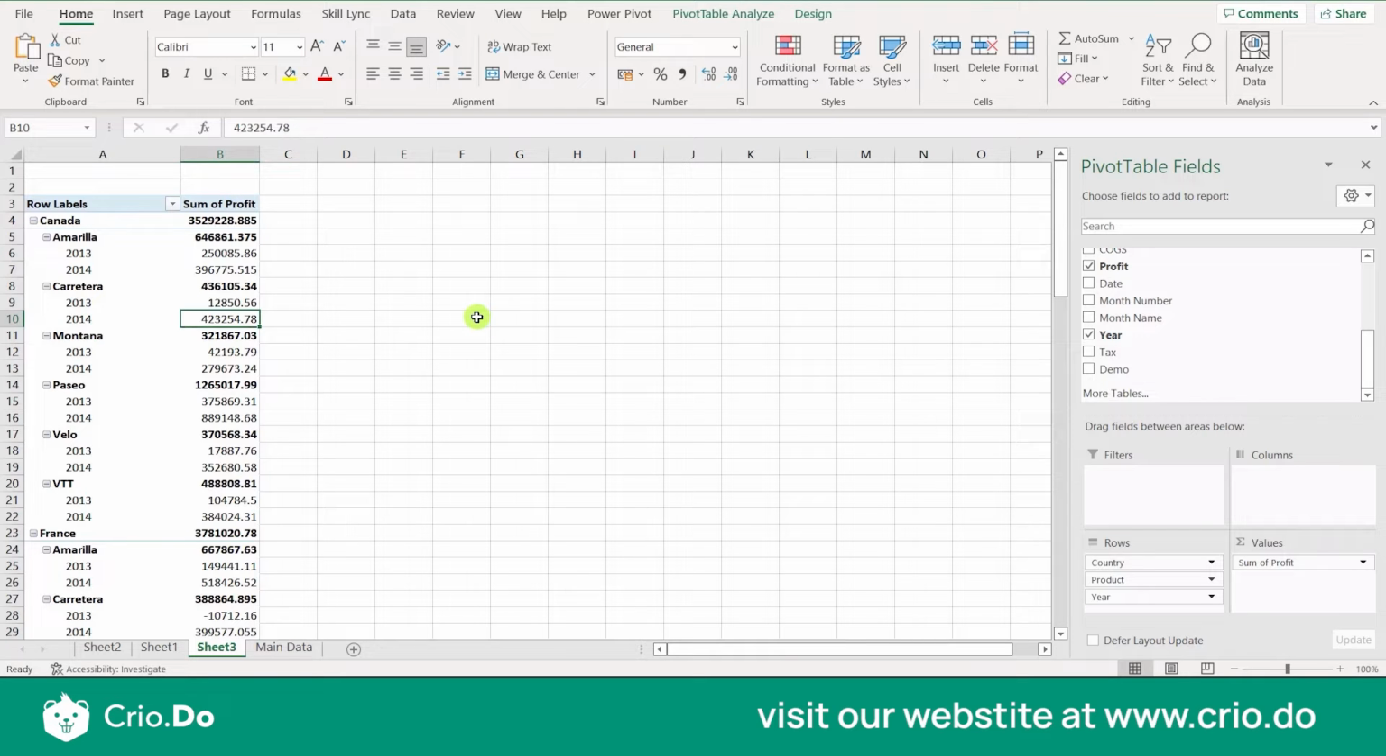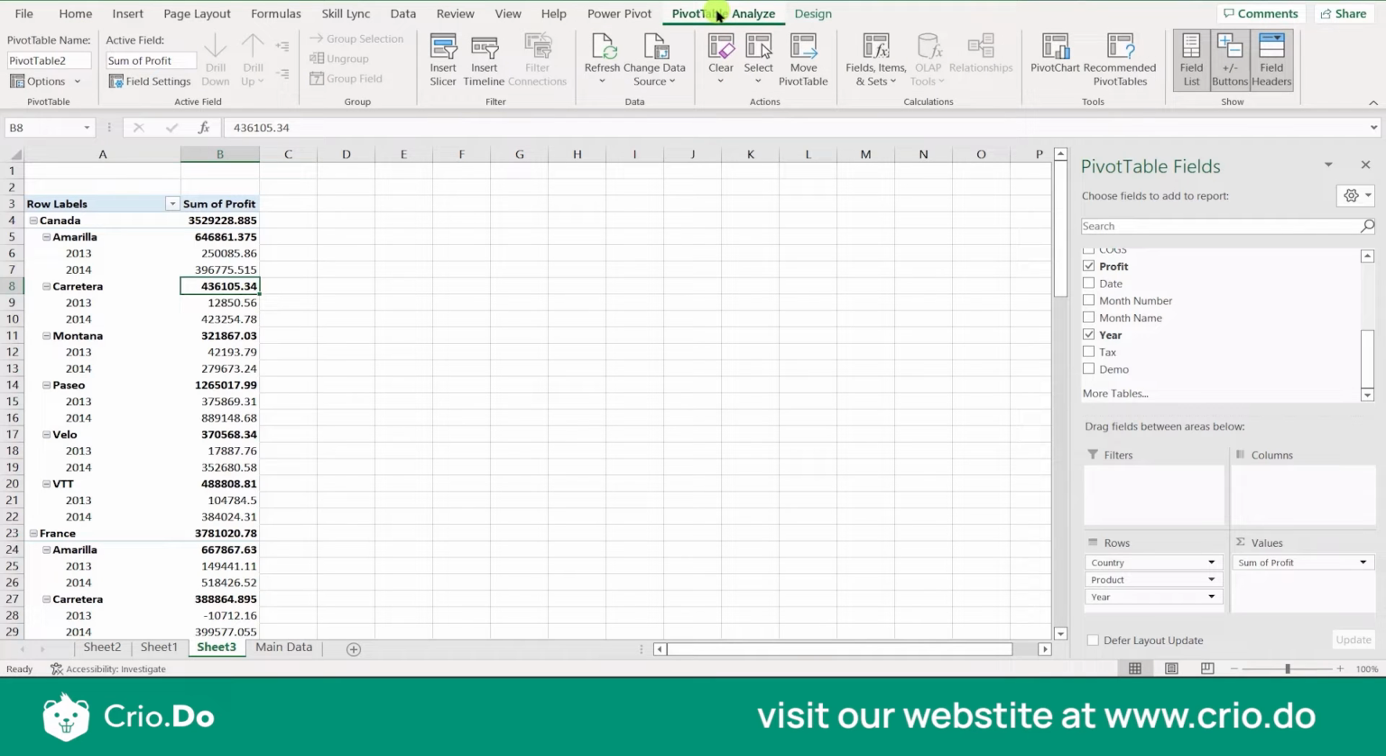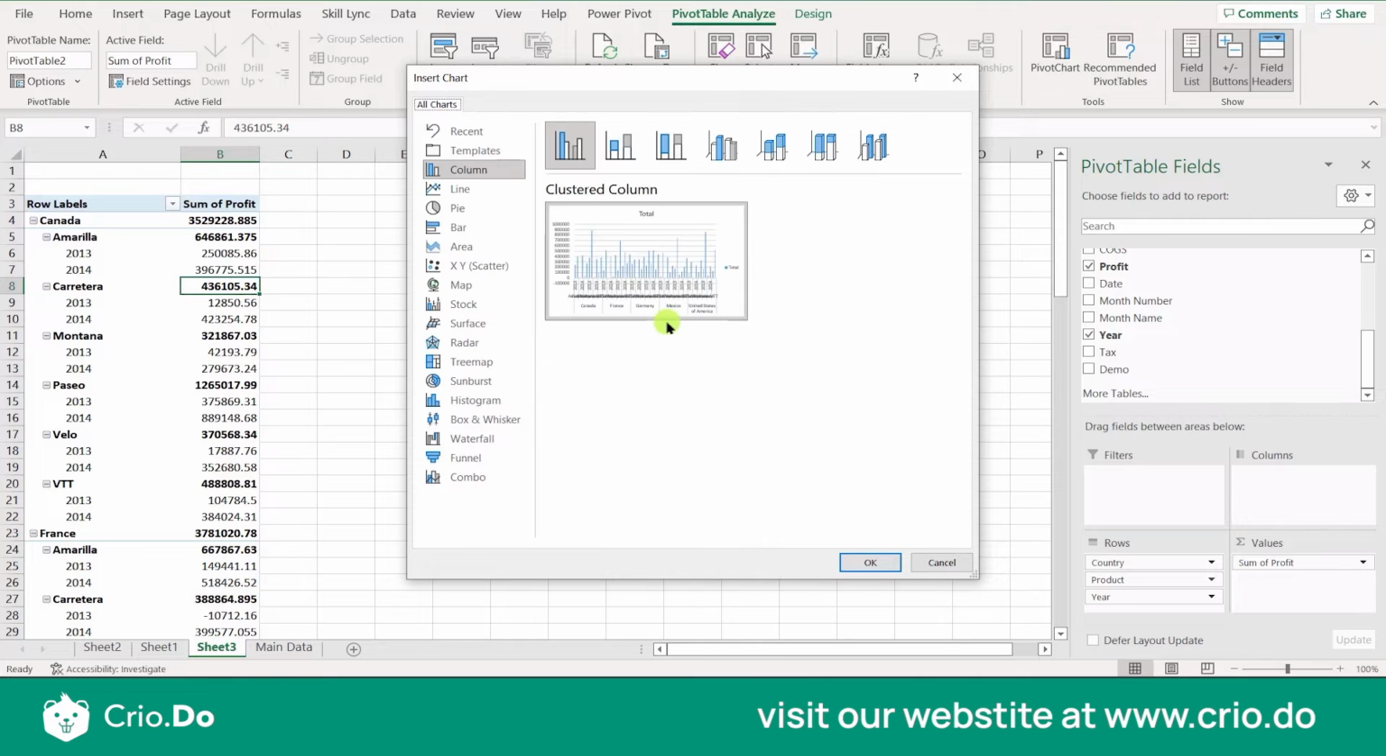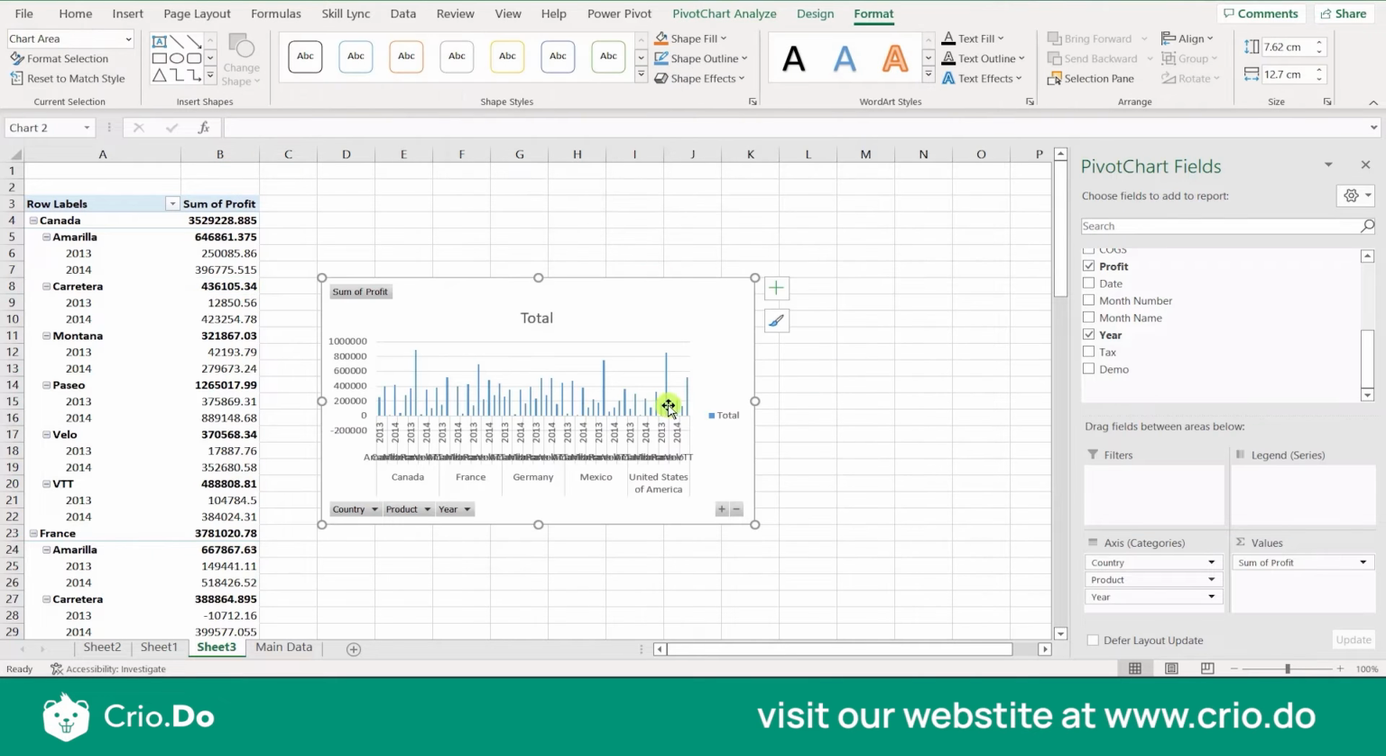You have it for the country Canada and the other countries. You have the values for different products and this is grouped year wise. You have the value for sum of profit only. Now let's see what are the changes in the column chart. So I will be going back to pivot table analyze and clicking on the pivot chart, and let me click on this column chart. So let me enlarge this.